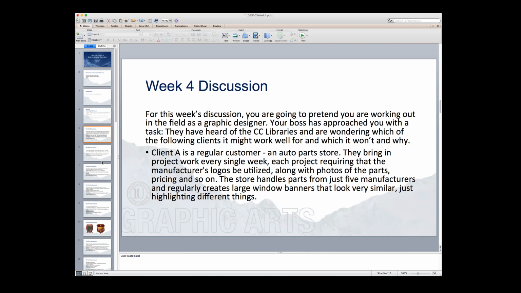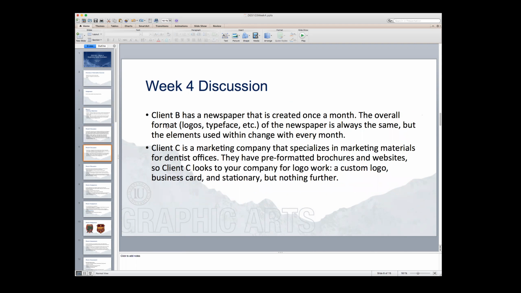So client A is a regular customer, and then we talk a little bit about the company and what projects they need regularly. And then we talk about client B. They also have a different company. They're in newspapers and not auto. And then the overall format, what kind of projects do they need you to do as a designer? And then what elements are you going to need to change, and what would be practical for client A, B, and C? So it gives you scenarios, and we want you to talk about the why behind it and how you would use Creative Cloud libraries and what benefit it would be to which client, okay?